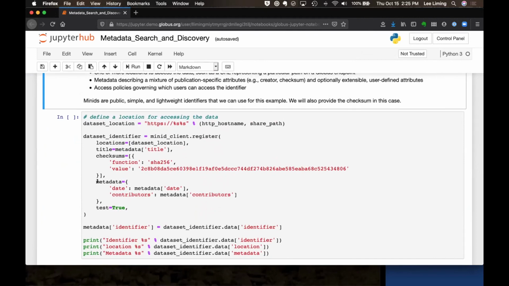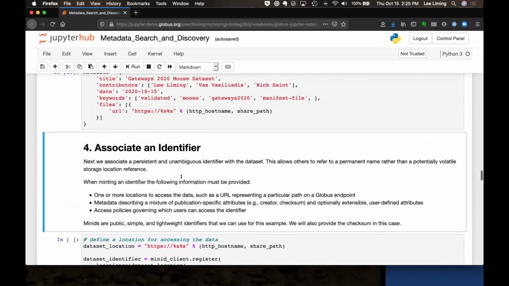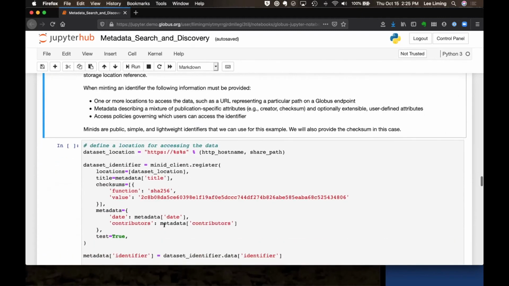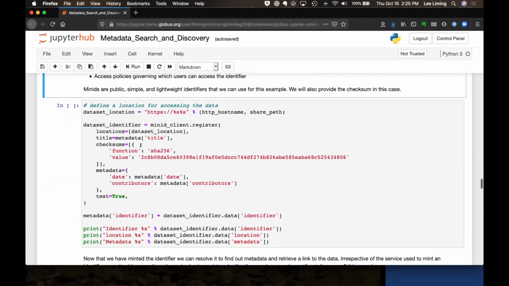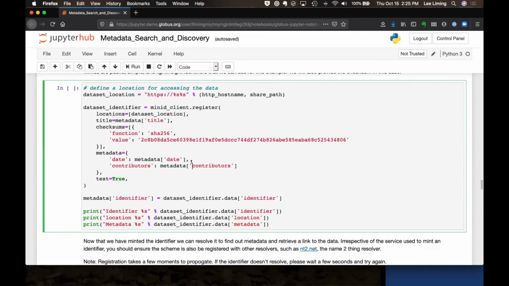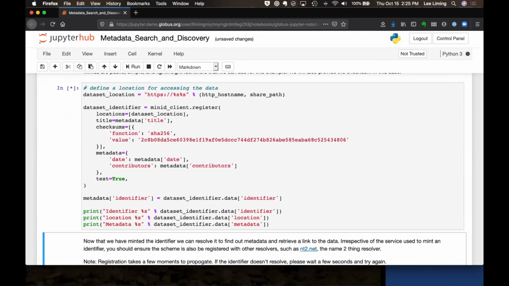But basically, the location is going to be, right. So here is the metadata that we created. The contributors are the contributors, the date is the date, the title is the title. Why are we messing with that? Oh, we checksummed. Okay, we're checksumming it, and we're going to register it. Let's go ahead and do it.